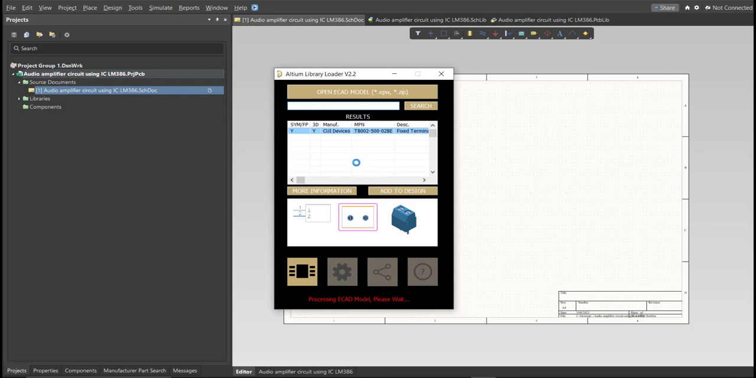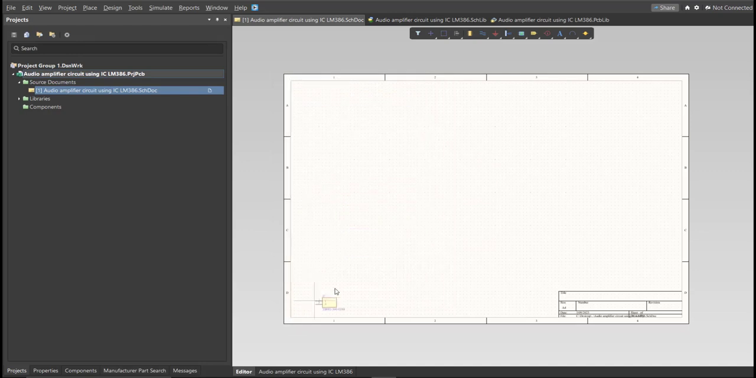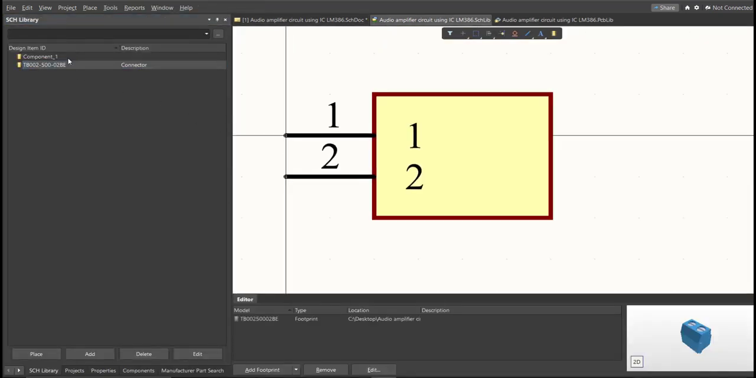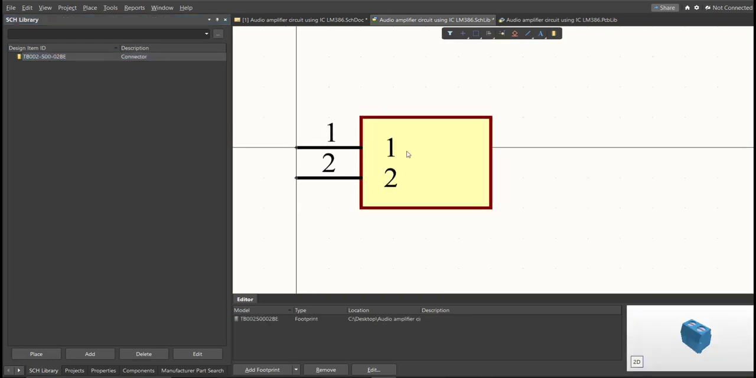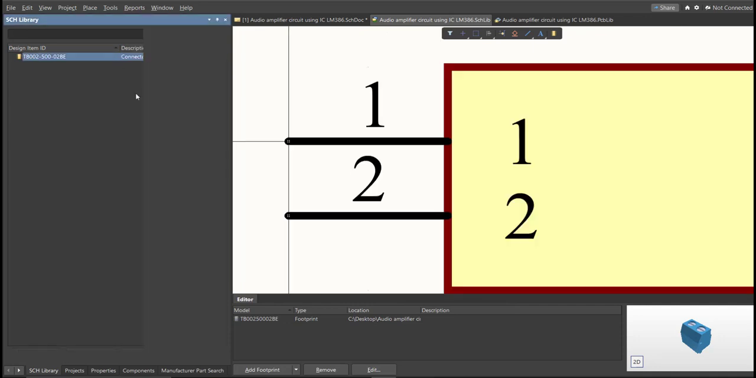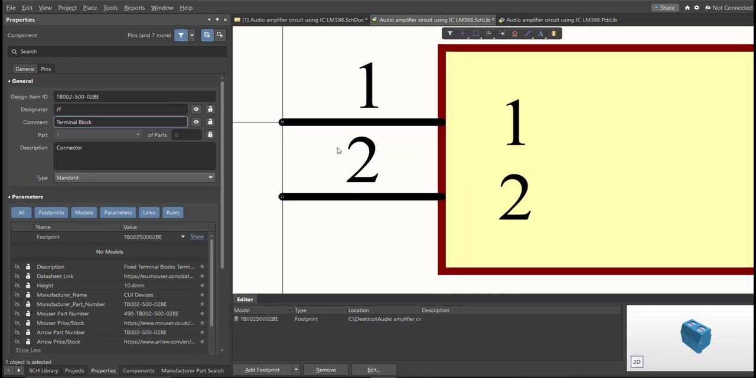Now as you can see, it automatically added in the schematic doc, and if we check on the schematic library, you can see that it is added on the library. So next thing we need to do is to edit the comment. So since this is a terminal block, we will put here the value of the component. So save this one.